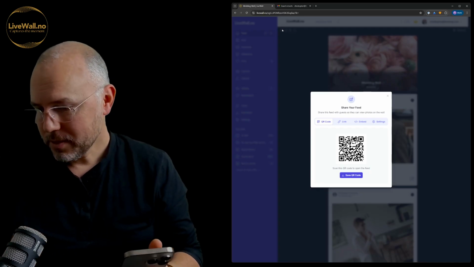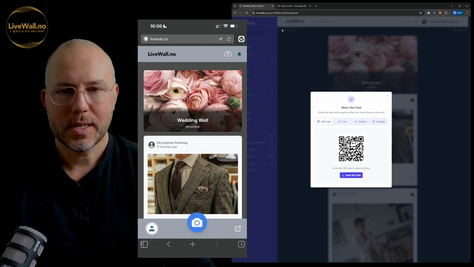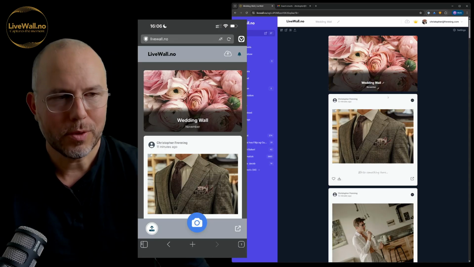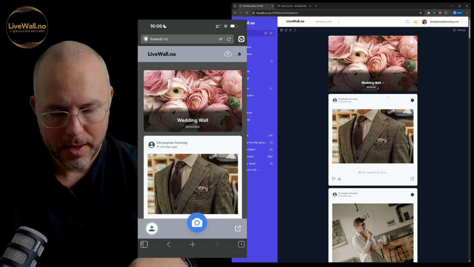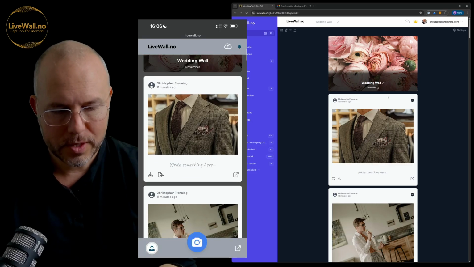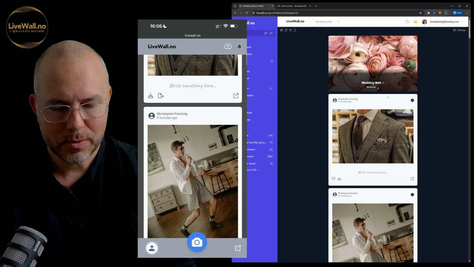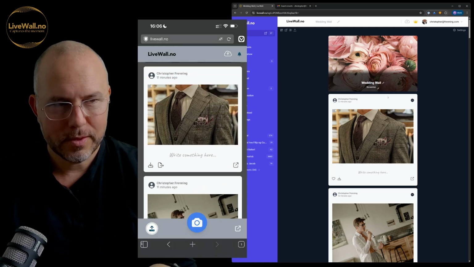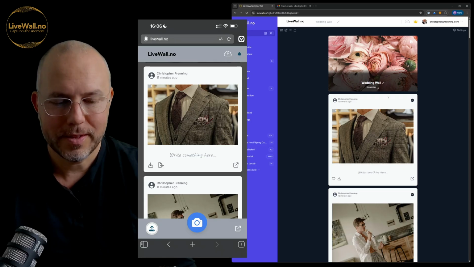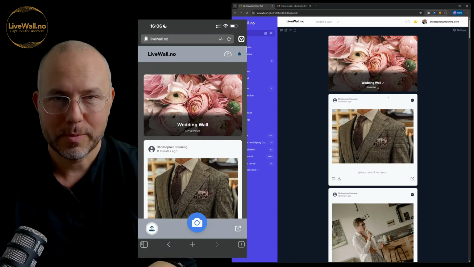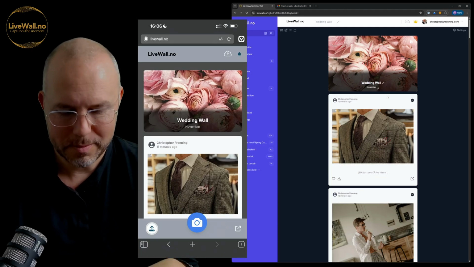So I'll show my mobile phone here. You can see that I'm connected to the same wall. I've already scanned the QR code. And if you look at these photos now, these are uploaded by someone else. So what I want you to notice is that in the upper right-hand card, there are no controls because these photos are not submitted by me.